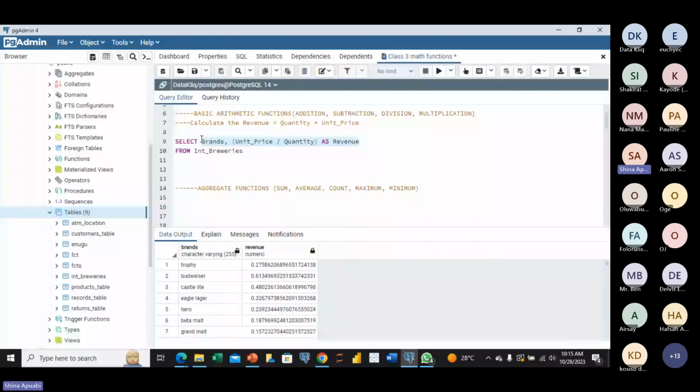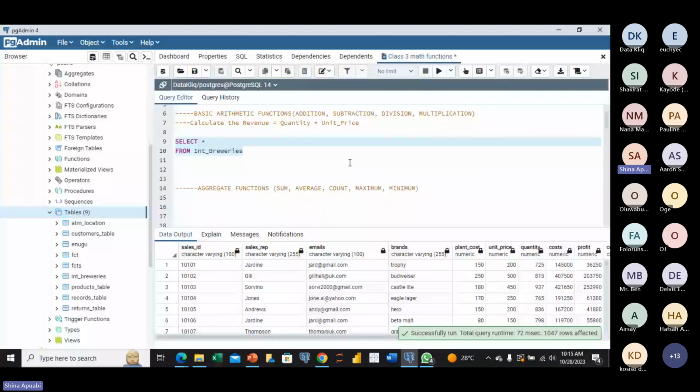So this is just everything. This is for the basic arithmetic functions: the addition, the subtraction, the division, the multiplication, and so on and so forth, depending on the task. And this is an example. So if you have to calculate the revenue, once again, it means quantity times price. So you make use of this basic arithmetic function.